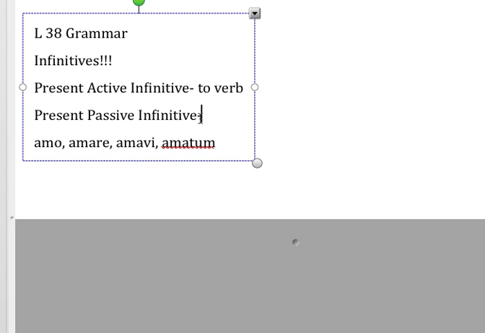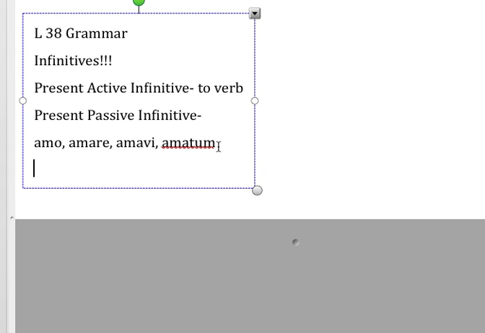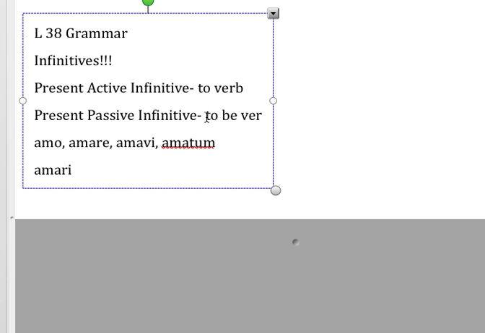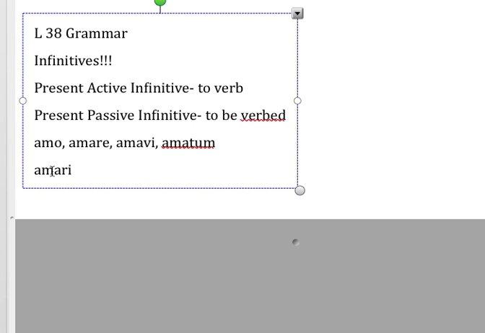Alright? Your present passive infinitive comes from the second part, so we would take amare, and then we would take the E and turn it into an I. We'd end up with amari. That's your present passive infinitive, to be verbed. In this particular instance, to be loved. Okay, so there's your present active infinitive and your present passive infinitive.